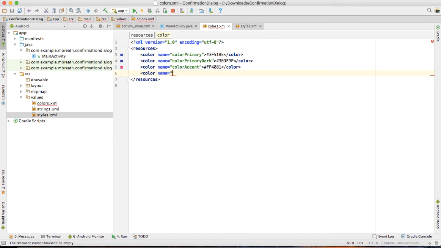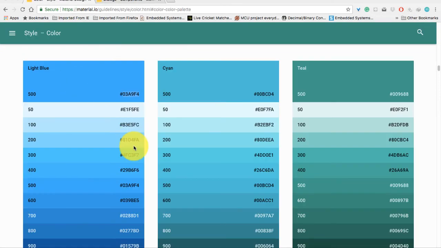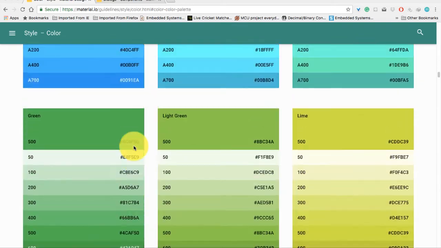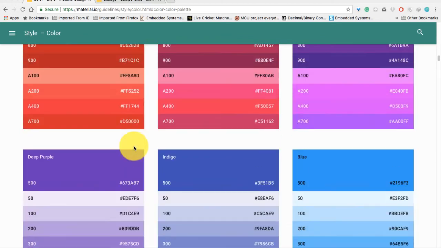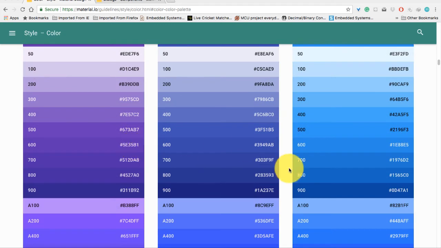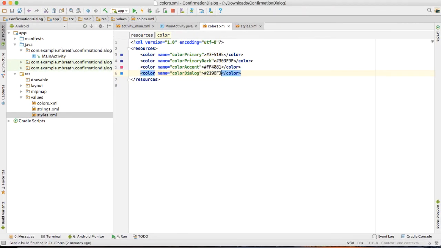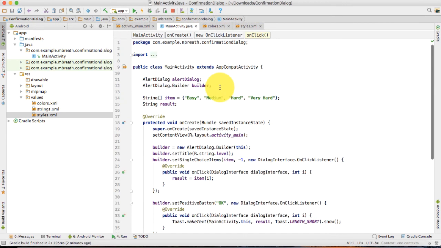So the color name, let's say color dialog, and for getting the exact code we need to go into material color. Inside the material color, I would like to show, let's say the green, no, the blue. Yes, I would like to set the blue color. So let's take this blue color with 500 intensity, then hash, and paste it here. So this is the blue color. Now we have created our theme, and now we need to pass that theme here while creating this one. So R dot style dot dialog theme, and then just run it.